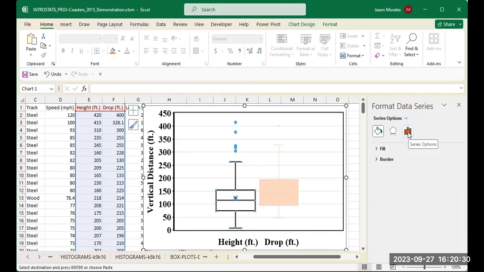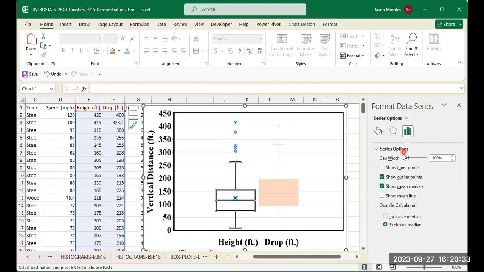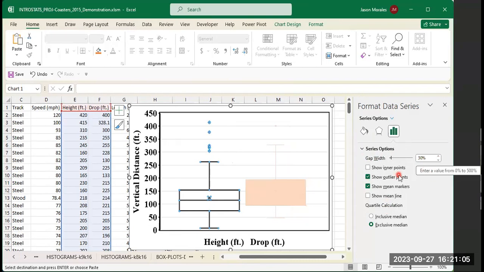We come over here to series options. Let's take a look at what we got. So gap width. Yeah, let's change it and see what that does. All right, so actually that's kind of useful. We can change this gap width to actually use up all of the plot area space. And it makes the box plots rather stout, but that's okay. I'd kind of rather have it fill up the plot area a little bit better. All right, so maybe a gap width of 30% looks pretty good.